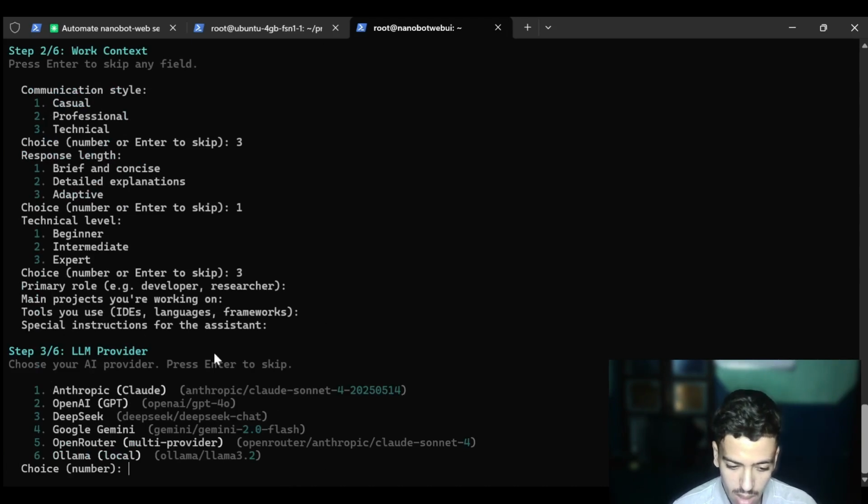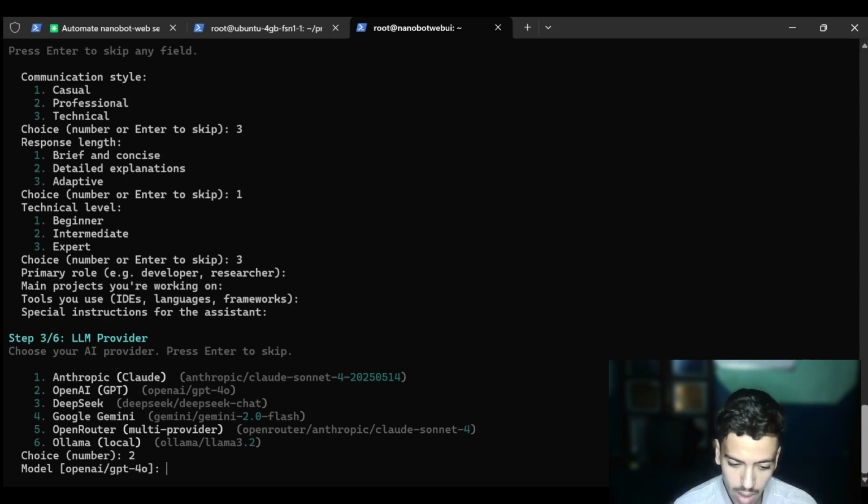Next, we can set up the LLM provider. So you can set up Anthropic, OpenAI, DeepSeek, Gemini, OpenRouter, Llama. I'll go with OpenAI. So I'm just going to select 2, hit enter. Next, you will need the model. So what you want to do is type the provider, which is OpenAI. If your provider is Anthropic, you can type Anthropic, okay? Then slash, then the model ID.